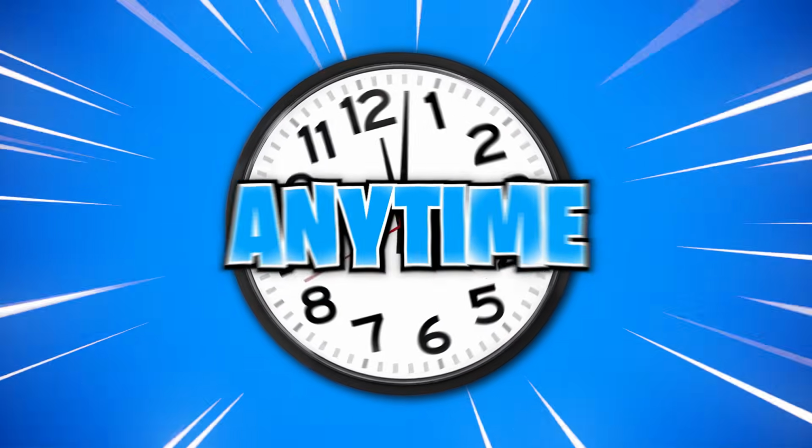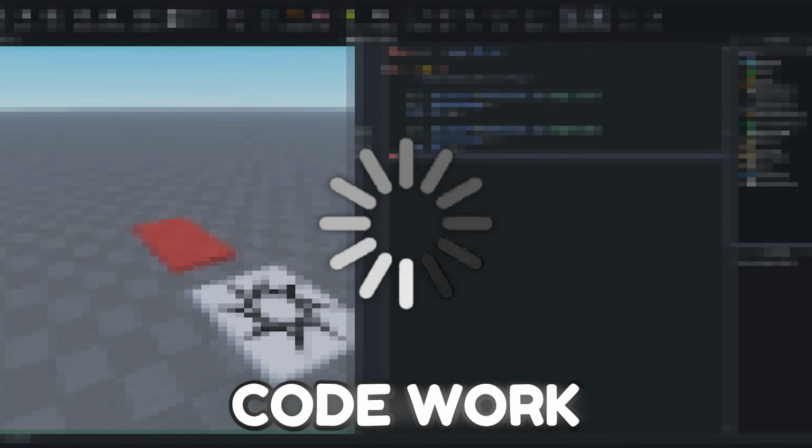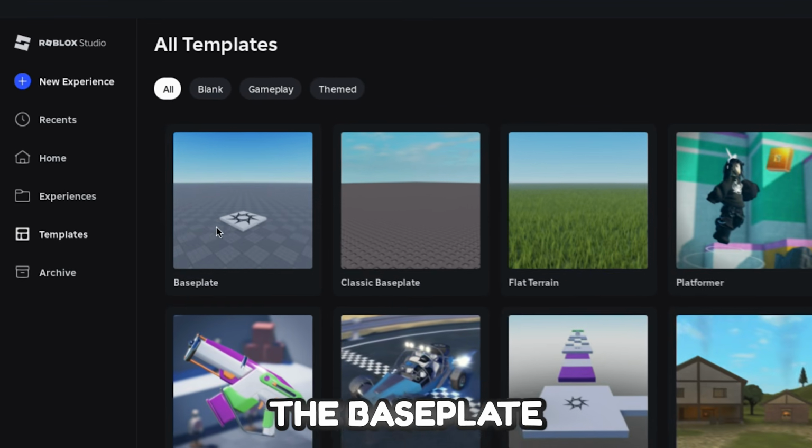Today we're not wasting any time. We're going to open Roblox Studio, write a script, and make the code work. Let's get started. First up, let's open up Roblox Studio, and we're going to choose the base plate for today.